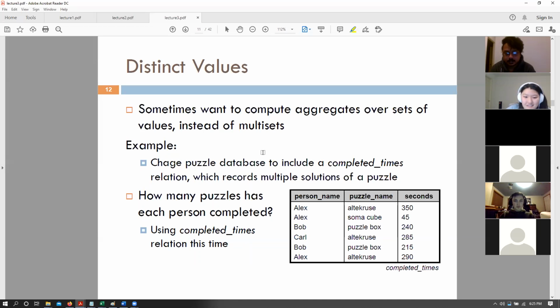What about Alex? Note that Alex has solved puzzle name LT Cruz in 350 seconds, but later down the line, he has solved this puzzle again in 290 seconds. Again, it is not ordered. So essentially one is 350 seconds, one is 290 seconds. So if we group by person name, we have the resulting table as Alex LT Cruz 350, Alex Soma Cube 45, Alex LT Cruz 290.